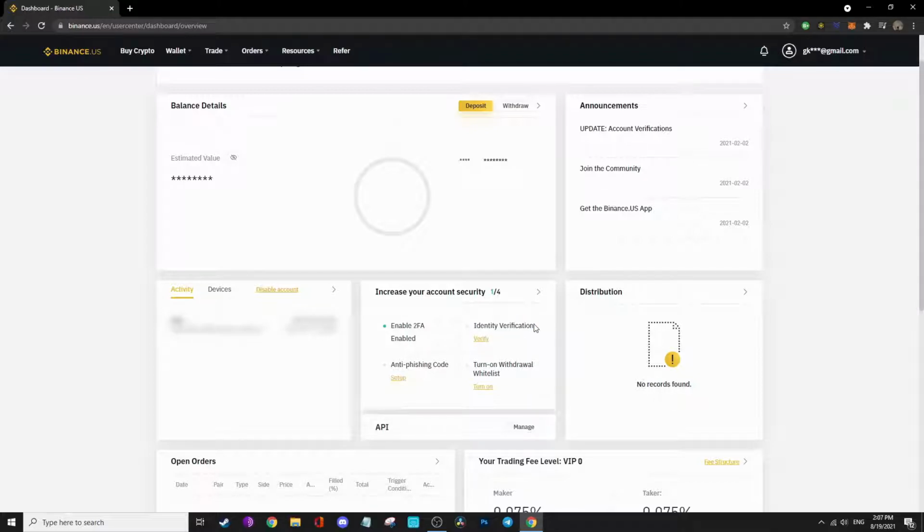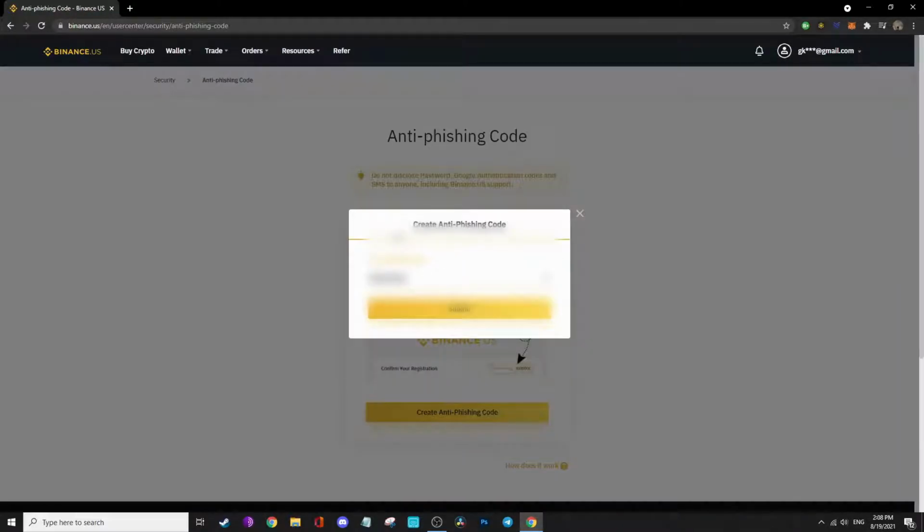You're definitely going to want to do your identity verification so that you can actually interact with the exchange. Your anti-phishing code you're going to want to do as well. What this anti-phishing code does is whatever you type in here will appear in all emails from Binance, so that you will know that it's a legit email and it's not some kind of phishing attack or someone pretending to be Binance. So you're going to go ahead and click on Submit.